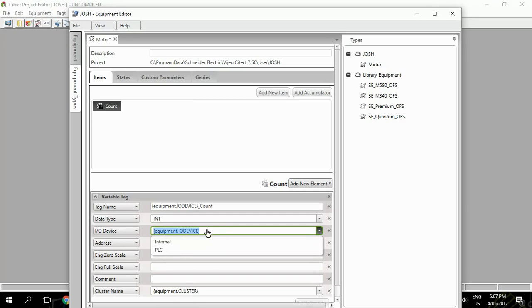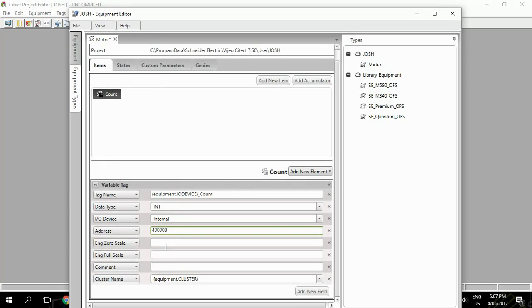IO device. For simulation, it's best to keep it as internal to show your simulation working. It's just easier to see if your work is actually going. But once you want to actually connect, you change all this to PLC. But for now, we'll just do internal. Address, that'd be like 4008 or whatever, just whatever your Modbus address was. That's where you put the address of that variable. And we'll start off at 0, and that can go to 100.